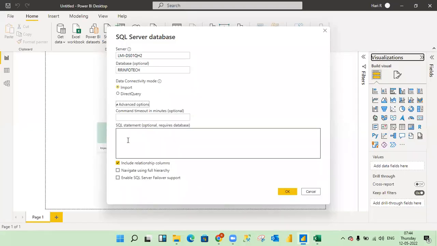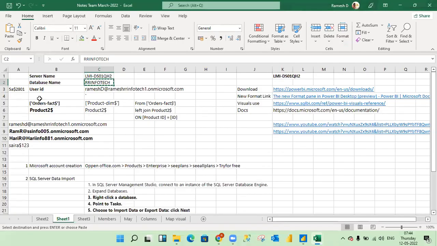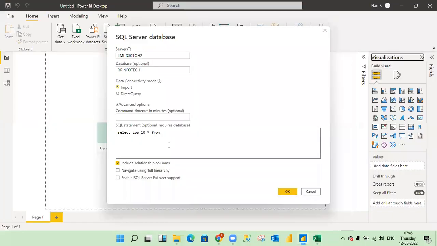Anyway, you know the table name, right? By that time what you can write is select top 10 star from the table name. In my database my table name is like that, with double quotes and brackets, so I'm pasting the same table name. Anyway, they will give you the table name.